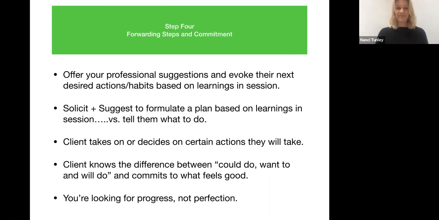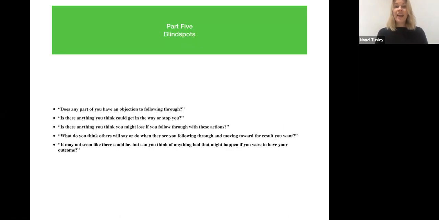Okay. Step 5 is blind spots. So this is when your clients say that they absolutely will do these 5 things, and we can help them by really asking them, does any part of you have an objection to following through? We can ask them these questions, okay? Is there anything you could think of that could get in the way or stop you? Is there anything that you might lose? What do you think others will say?